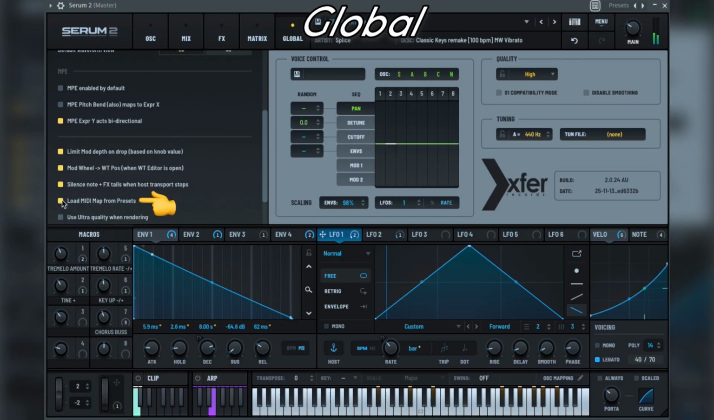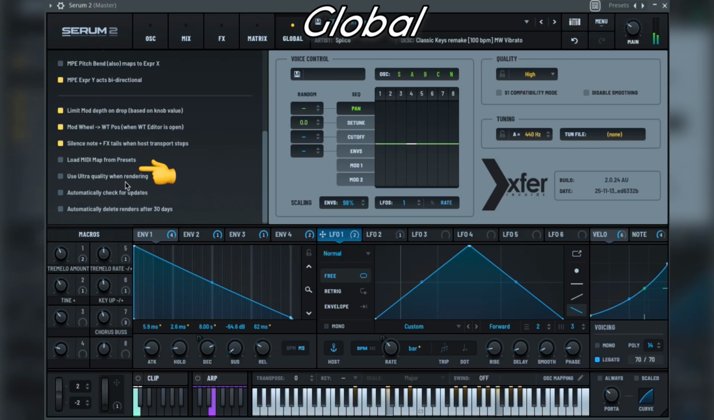Load MIDI Map from presets causes Serum to load MIDI CC mapping that was saved with the preset, and not the default. Use Ultra Quality when rendering instructs Serum to perform an offline render using Ultra Quality mode, and makes the highest quality playback of the rendered sound. Automatically check for updates and automatically delete renders after 30 days is self-explanatory.